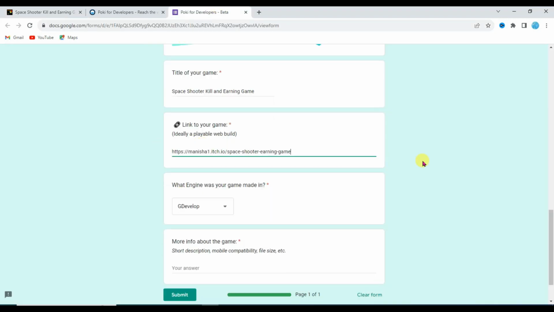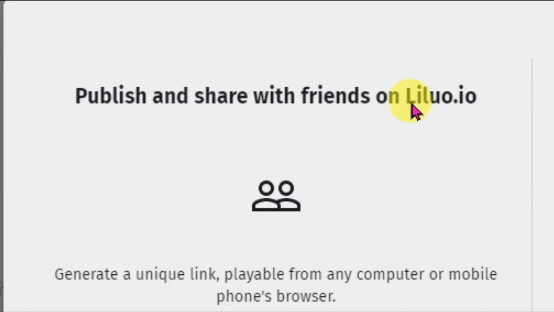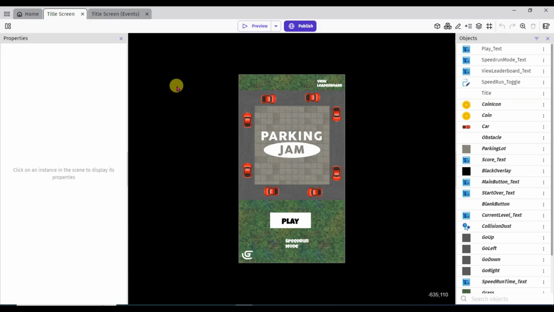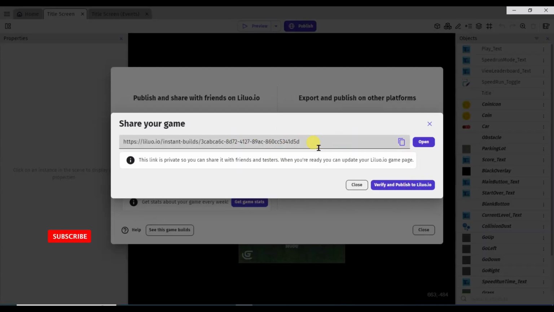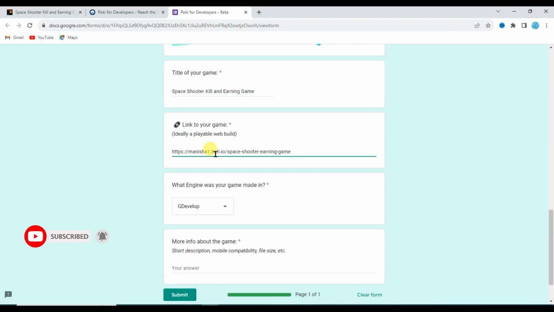Guys, if you have not published your game on any app store or any game website, then don't worry. You can publish your game on Lilo website to generate link. If you have made your game using GDevelop software, then click on publish button. Now click on generate link button. Guys, it will take some time. Here you can see this is my game link. You can click here to copy this link. After that you can paste here your game link.